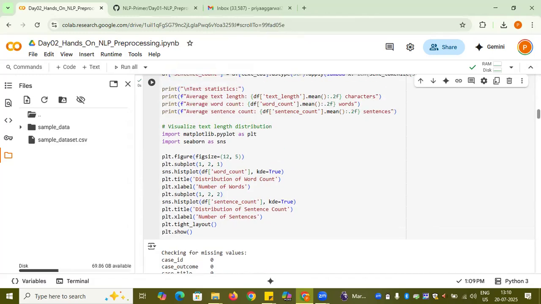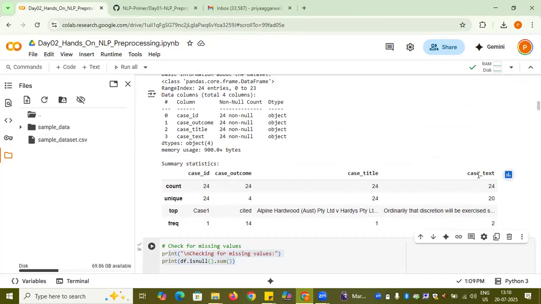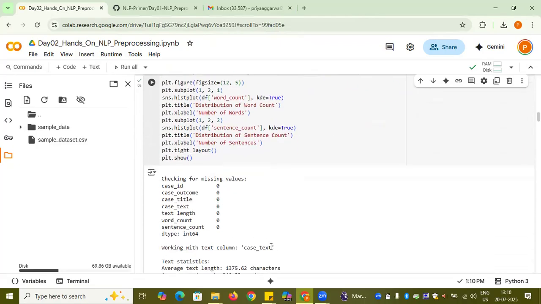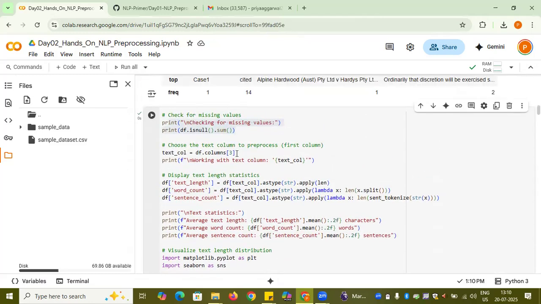Now let's start working on one of the columns. I am interested in the case text column, because this is actually the natural language. So let's just start working on this. df.columns starts with index 0, so df.columns[3] will provide the fourth column: 0, 1, 2, 3. So if you print it, you see that I have started working with the case text, which is my agenda. So in a way, I get the column name using df.columns, and then in the square brackets there is a column number.